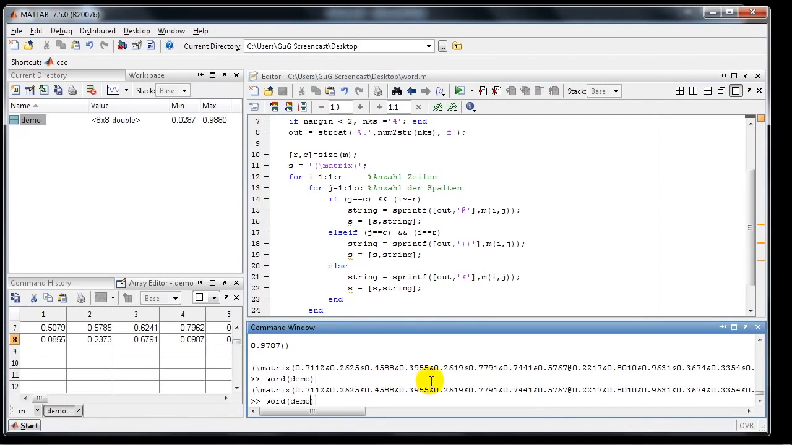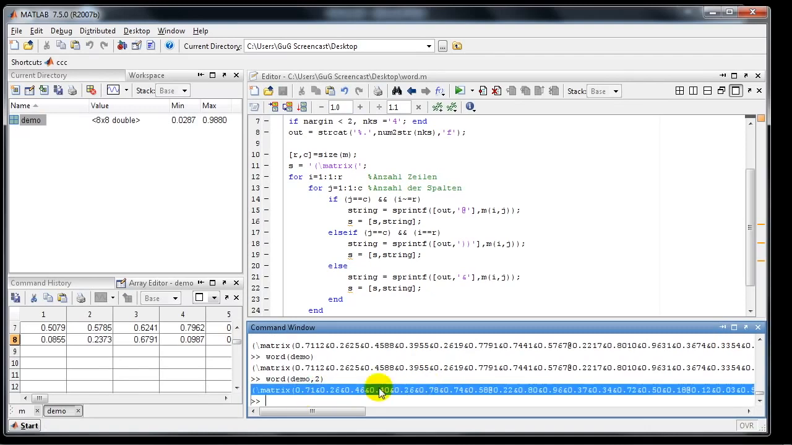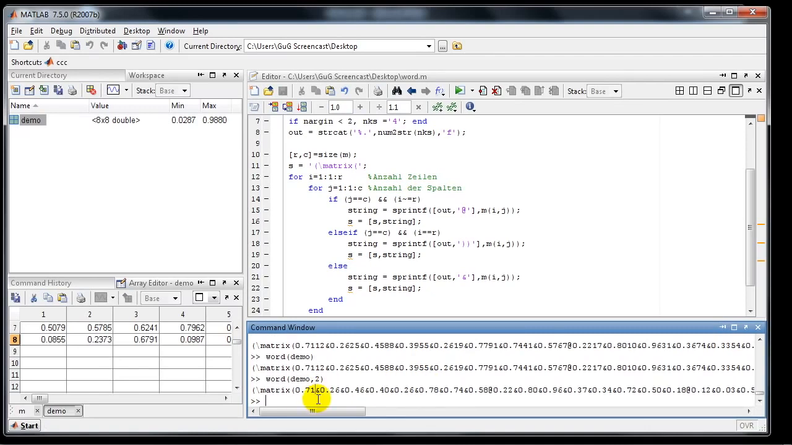So we enter word of demo, but now with, let's say, 2 decimal places. Press enter and we already see that MATLAB just gives us 2 decimal places. We can also try this with 3 decimal places or of course, let's say 6.